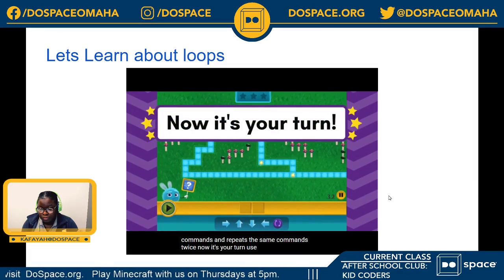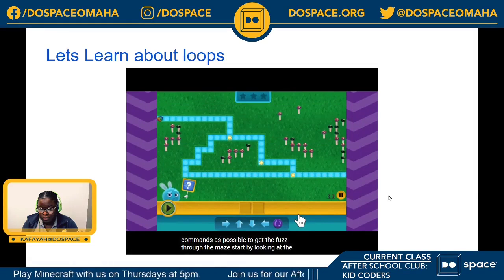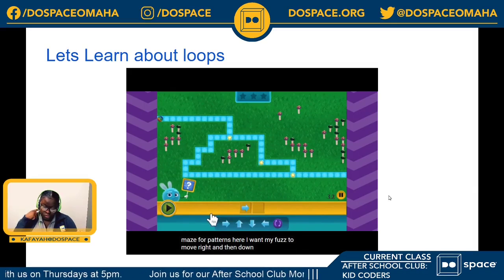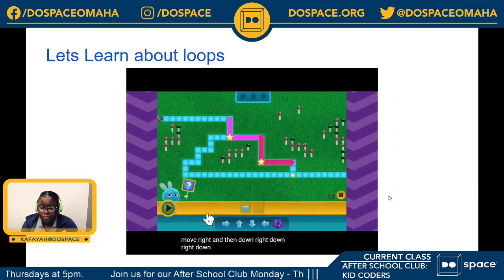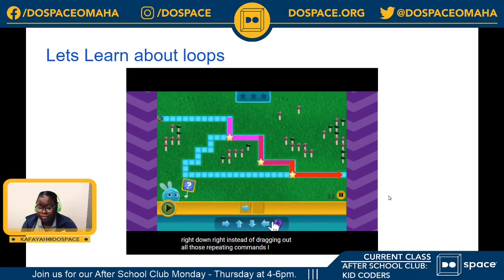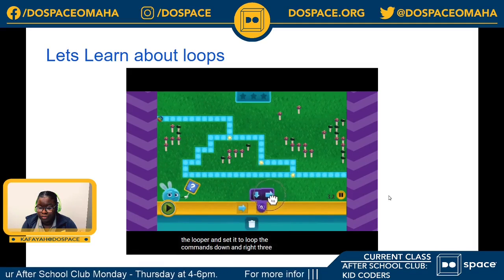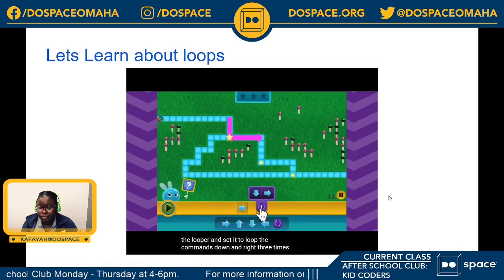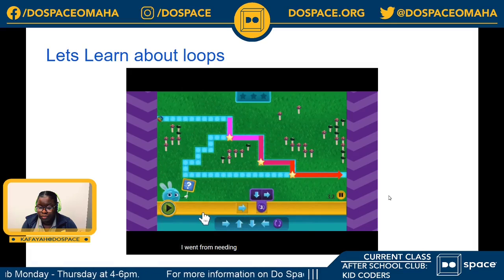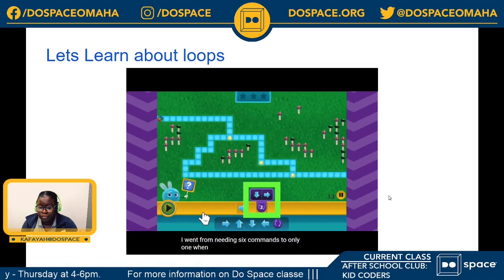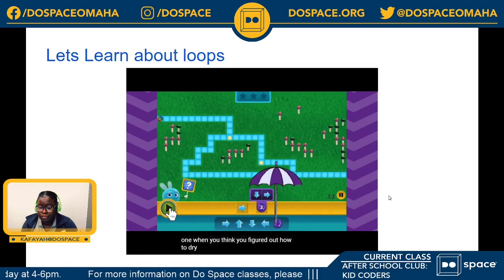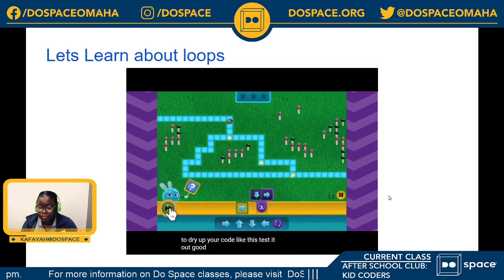Now it's your turn. Use as few commands as possible to get the fuzz through the maze. Start by looking at the maze for patterns. Here I want my fuzz to move right, and then down, right, down, right, down, right. Instead of dragging out all those repeating commands, I can use the looper and set it to loop the commands down and right 3 times. 1, 2, 3. I went from needing 6 commands to only 1. When you think you've figured out how to dry up your code like this, test it out. Good luck!